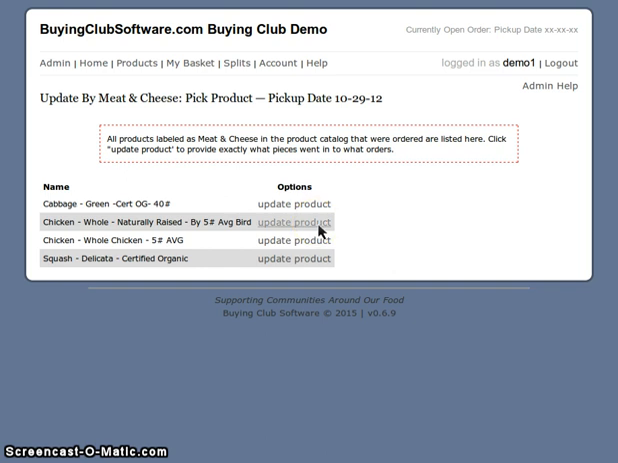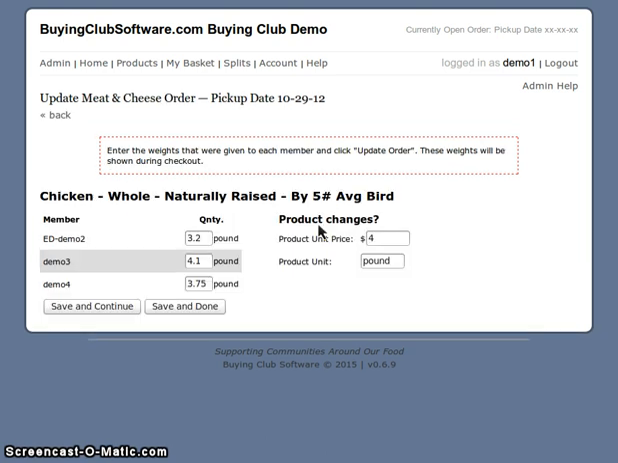So if I click on update product for this whole chicken, originally this might have been $20 as an estimate, and the product unit would have been each. And all of these would have been 1, so it's much easier for the user to just type in 1. But what we've done here is this tool combines the information in people's shopping carts, which is this, with product information, which is this. And it all gets updated by clicking Save and Continue.